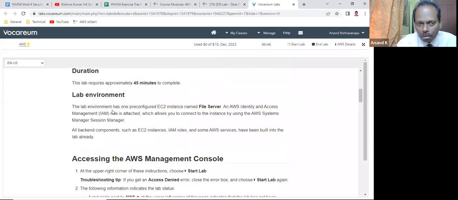So you see this one, the lab environment. The lab environment is one pre-configured EC2 instance. The name of the server, file server, is already given to you. And here we are getting introduced to the IAM role which is attached. We have a separate exercise for IAM also. It allows you to connect to the instance by using Systems Manager Session Manager. Yesterday we saw Session Manager, right? With that we did the patching and a remote access login.